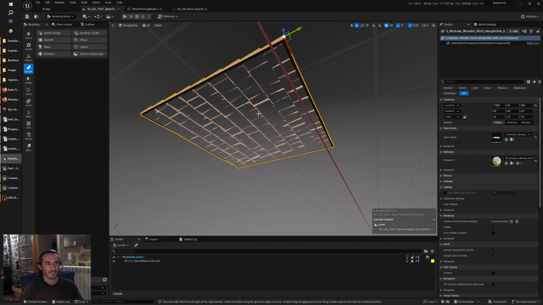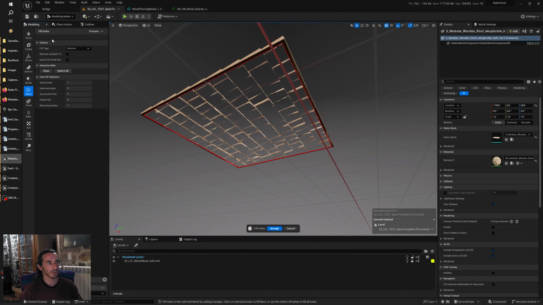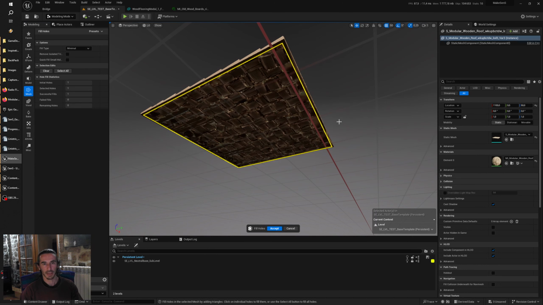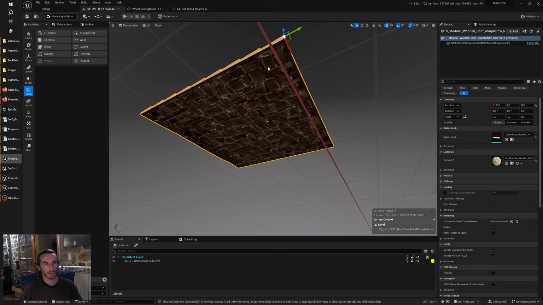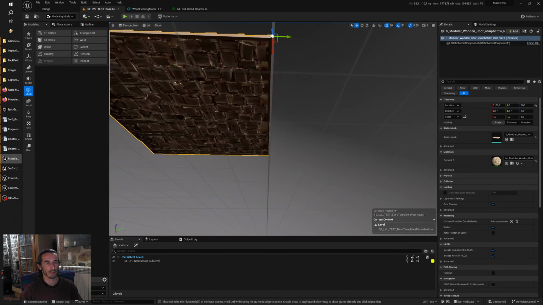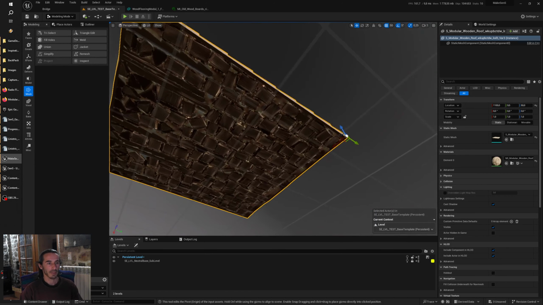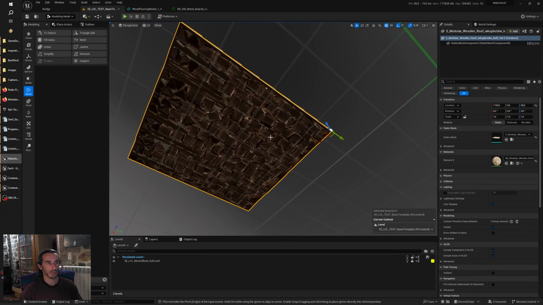Anyway, there is a very simple way to fill this gap. If you go into the mesh, I think, yes, fill holes. And you can select the hole, and here it is. Very simple. You can accept. Of course, you can see there is a problem with the texturing. And again, there are tools to adjust this.